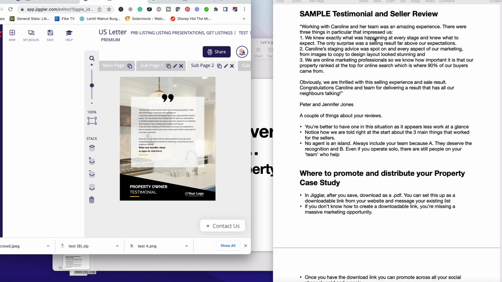Number 2, Caroline's staging advice was spot on and every aspect of our marketing, from images to copy to design layout, looks stunning. And number 3, we are online marketing professionals, so we know how important it is that our property ranked at the top for online search, which is where 90% of our buyers came from. Obviously, we're thrilled with this selling experience and sales result. Congratulations, Caroline and team, for delivering a result that has all our neighbours talking.